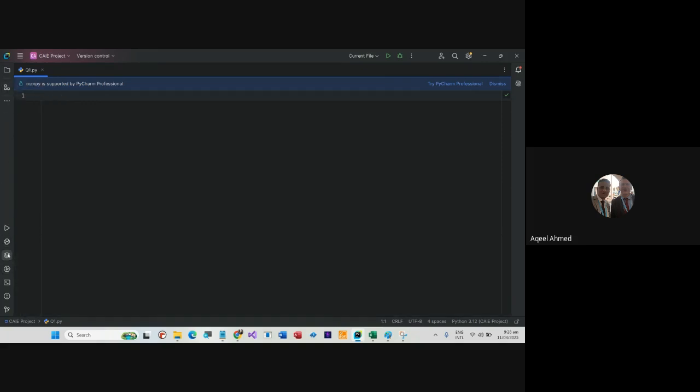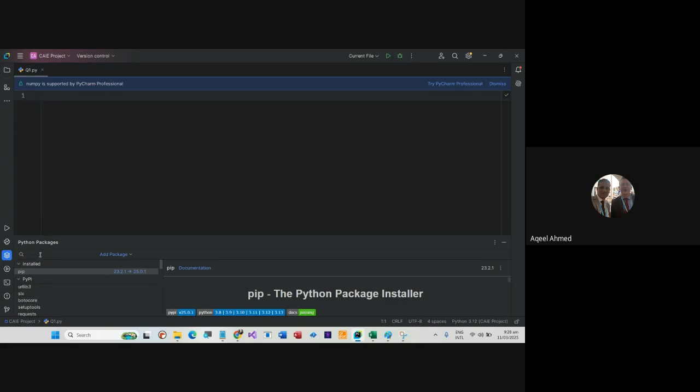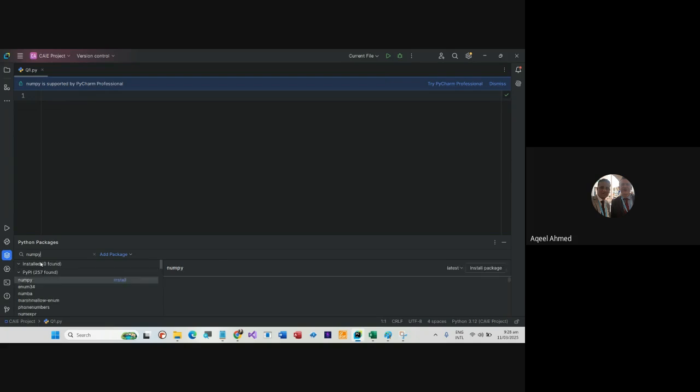Then you can click on this icon. When you click on this icon, you can see this window, and you can write NumPy here and search for it. There you see NumPy, and there you see install. So you can click on install and click on the first option. This one is to install the latest version. You can click on it.